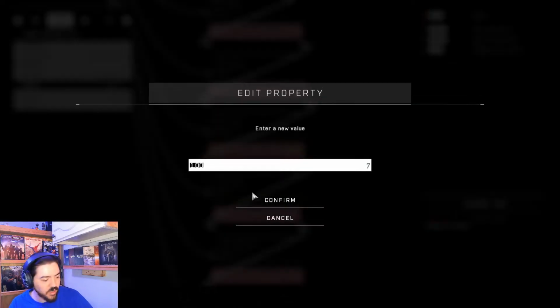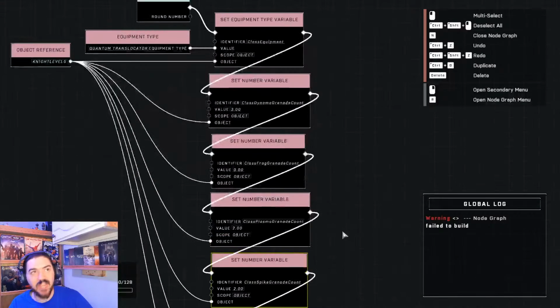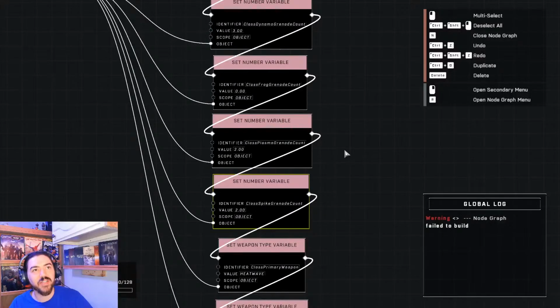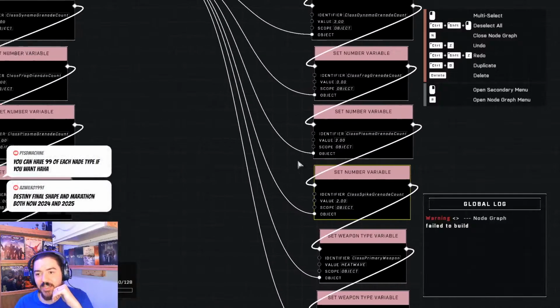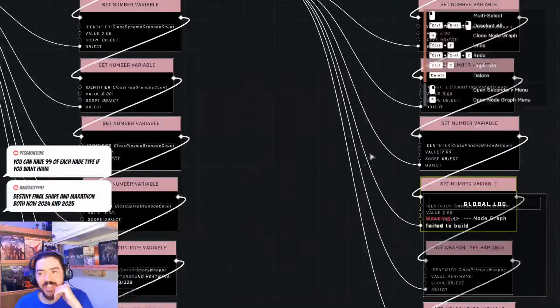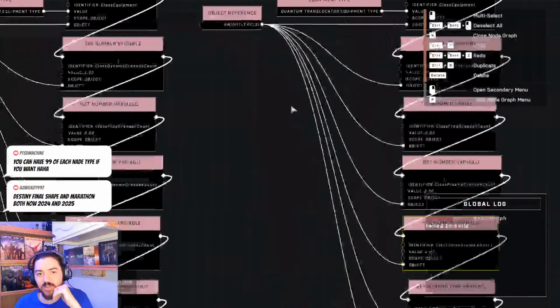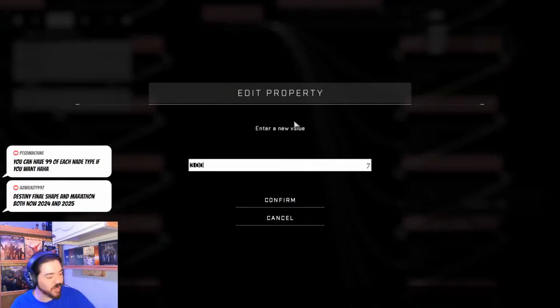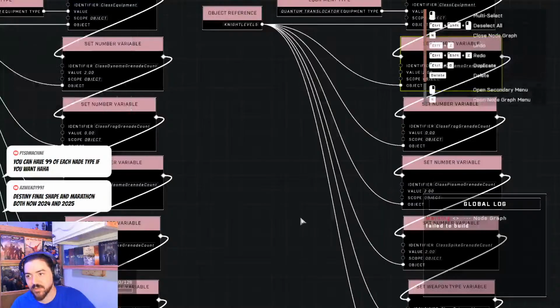2 plasmas. I'm gonna give you 2 spikes and all nade types. So you can have all nade types and 99 of them. Oh my god. So now I'm giving you back your spikes, but you're also having your plasmas. And I'm giving you 3 dynamos. That might be a little much. I don't want to make the vehicles completely useless. I'm going to keep it at 2 dynamos.